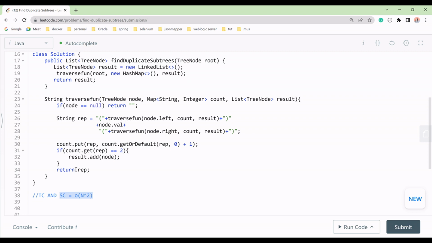And why space is O of n square: because we are storing into the map, as well as we are storing onto the list.